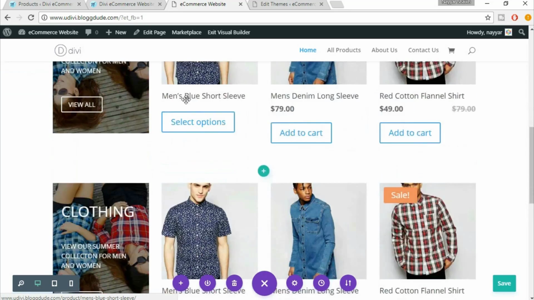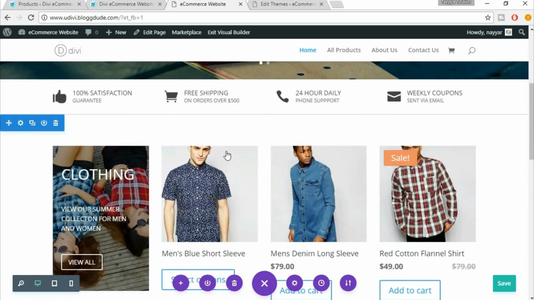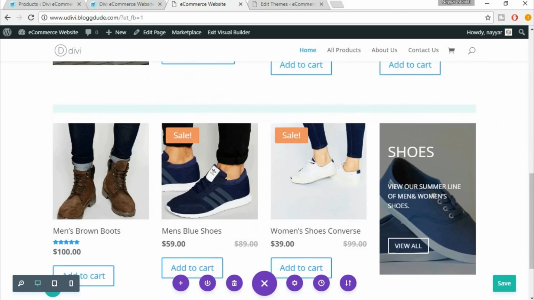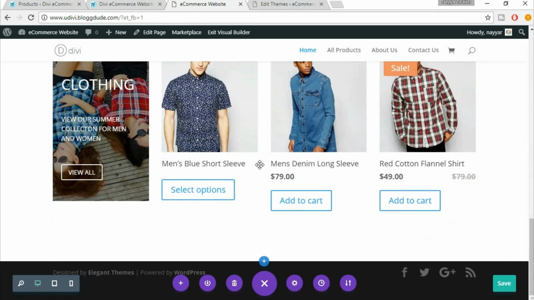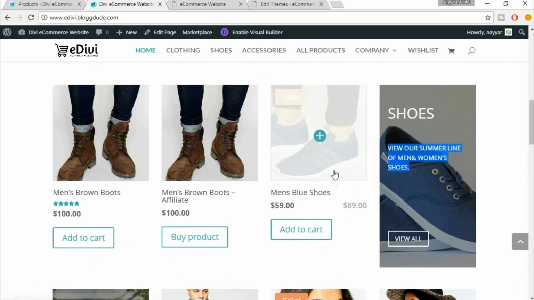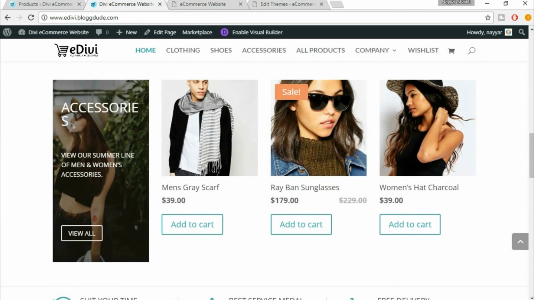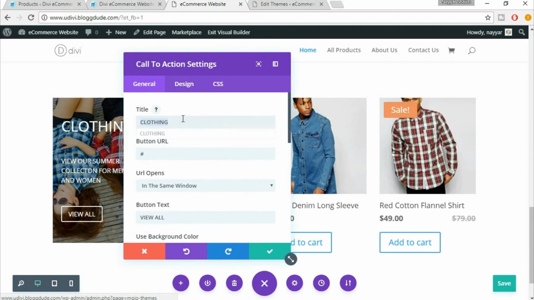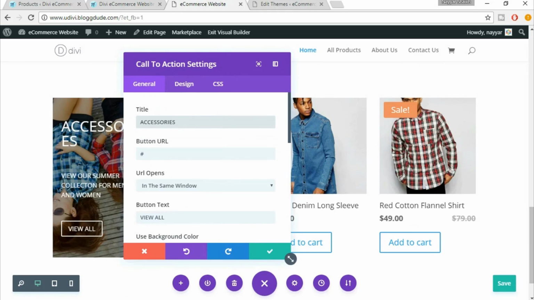Okay, now as you can see, we have this same section 2 times. Now let's scroll this and drag this below the shoes section. Okay, fine. Now we have to do some changes over here. The last one is accessories. So come over here, click on this gear icon. Instead of clothing, it will be accessories. Rest everything, let it be same.